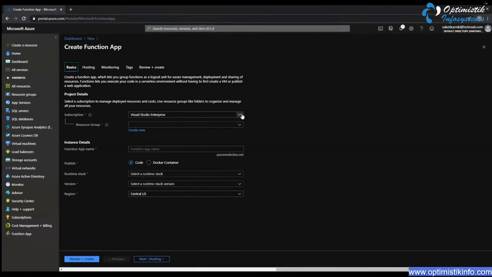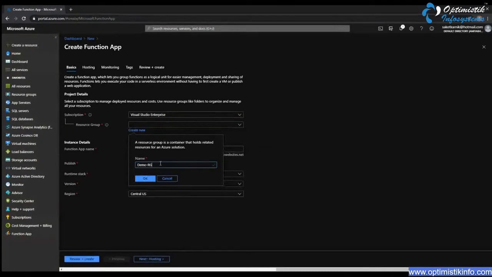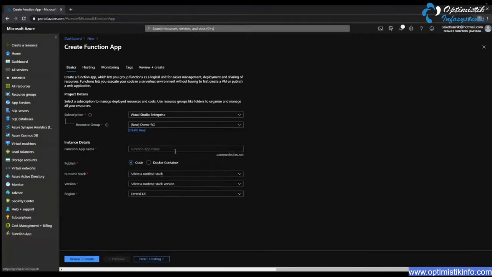Here I need to select my subscription in which I want to do the deployment, and then the resource group. I'll create a new resource group over here for this session. Let's say this is named demo-rg, and then I need to give a function app name. Here I'm not going to actually create the functions. It is just the container in which more than one function can be deployed, and the endpoints can be provided to those functions individually. For that, we need the function app as a container to be created.